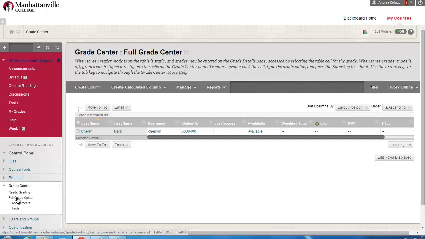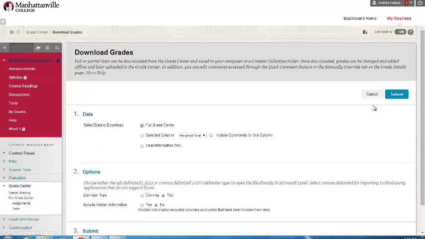Hover over Work Offline and then click on Download. Here you can select which data you want to download. To download everything, select Full Grade Center and then select the relevant options.